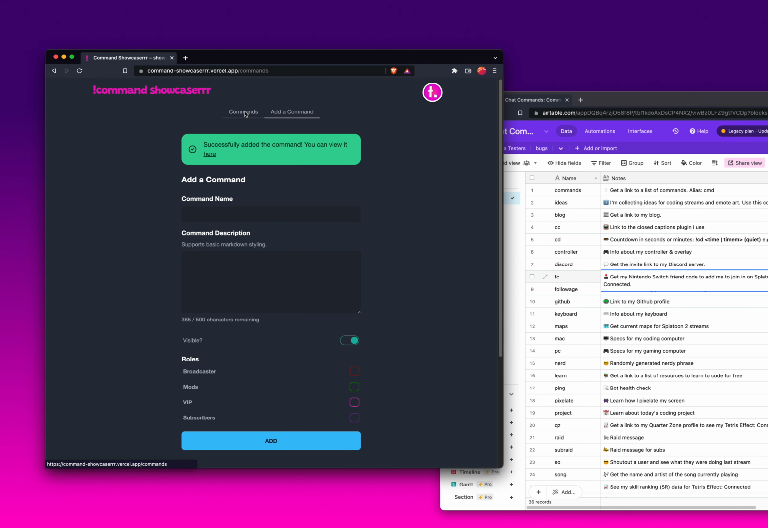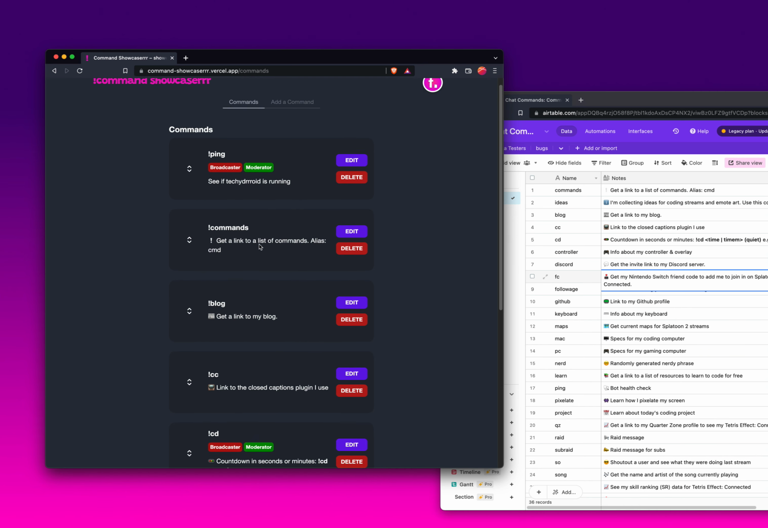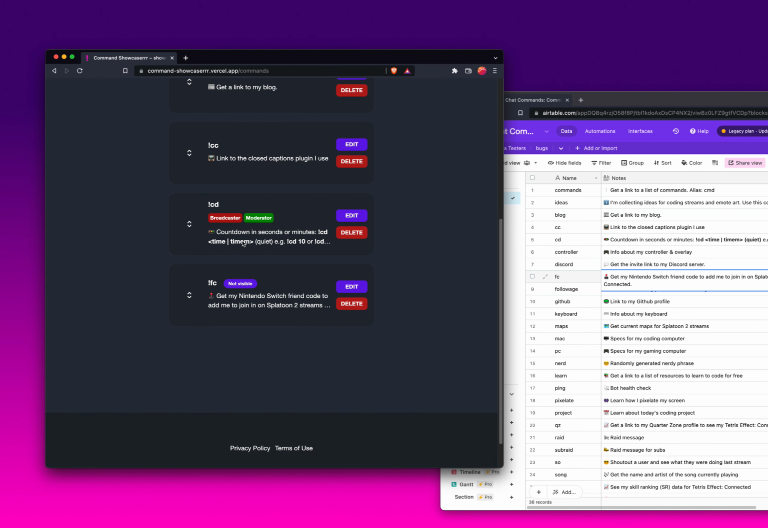So let's visit the list. We can see the commands that we just added. There's that ping command available to broadcasters and moderators. These other commands are available to everybody. We can see the bold formatting that was added to the countdown command. And we can see the friend code command has this little indicator that shows that it's not visible to others.